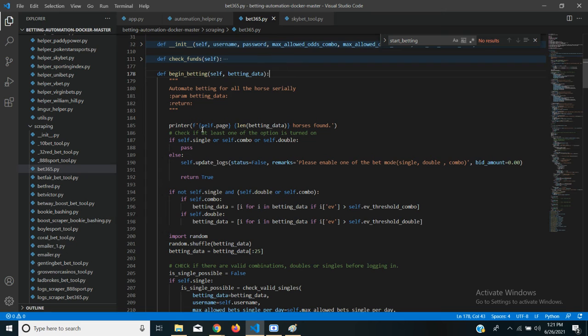So this function first checks if all the bet modes are turned off. If all the bet modes are turned off, it will ask the user to turn on one of the bet modes and then update the log. This is the update log function at the bottom.